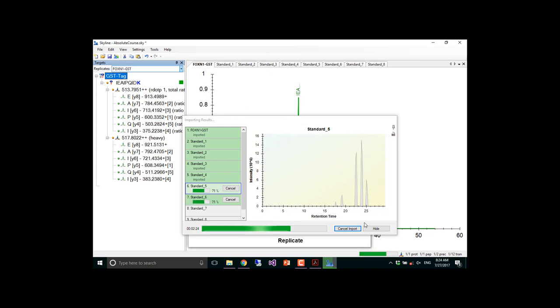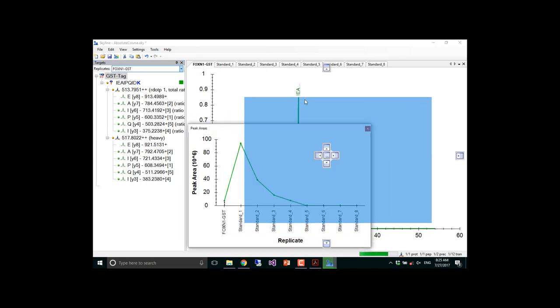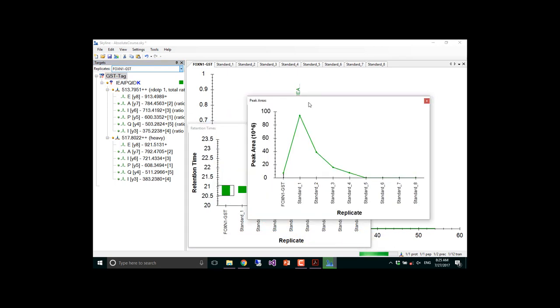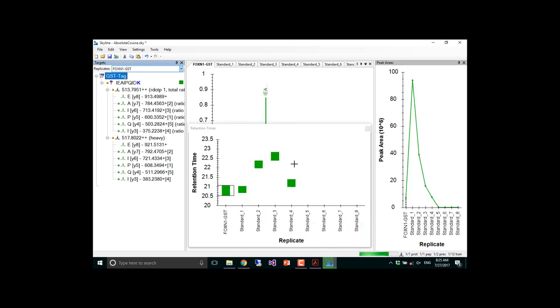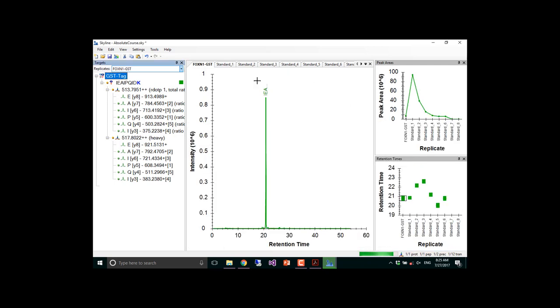Although if we've got some imported data, we can hide. So click hide. We don't have to watch this thing. And we can start organizing our windows. So if you have peak areas and retention times up, I'm going to just put them off to the side here. If you don't have them up, you can go ahead and bring them up. Does everybody know how to bring them up?